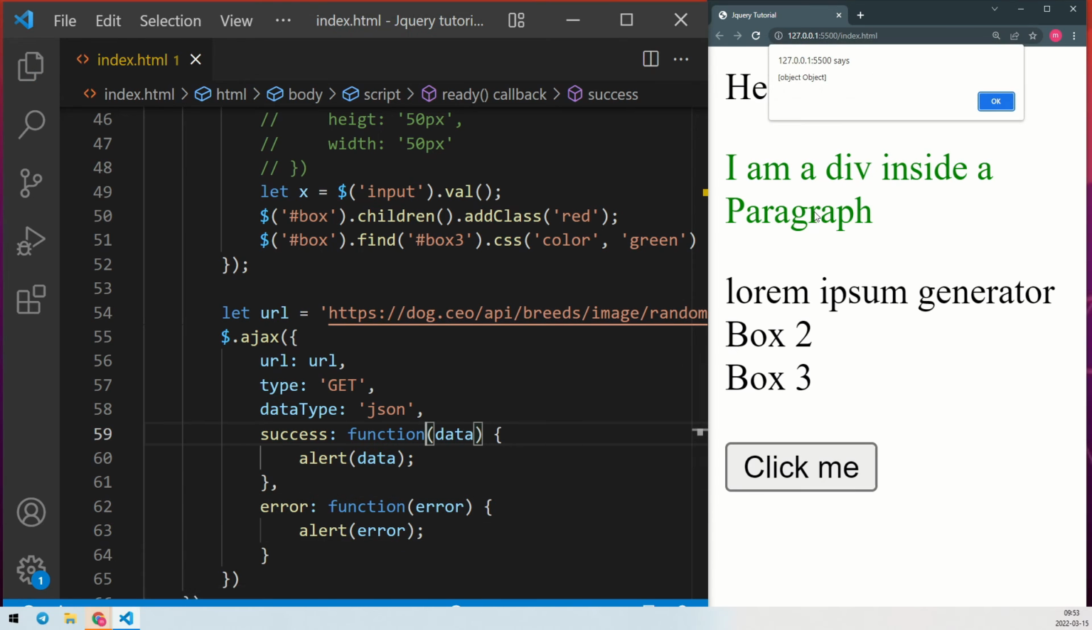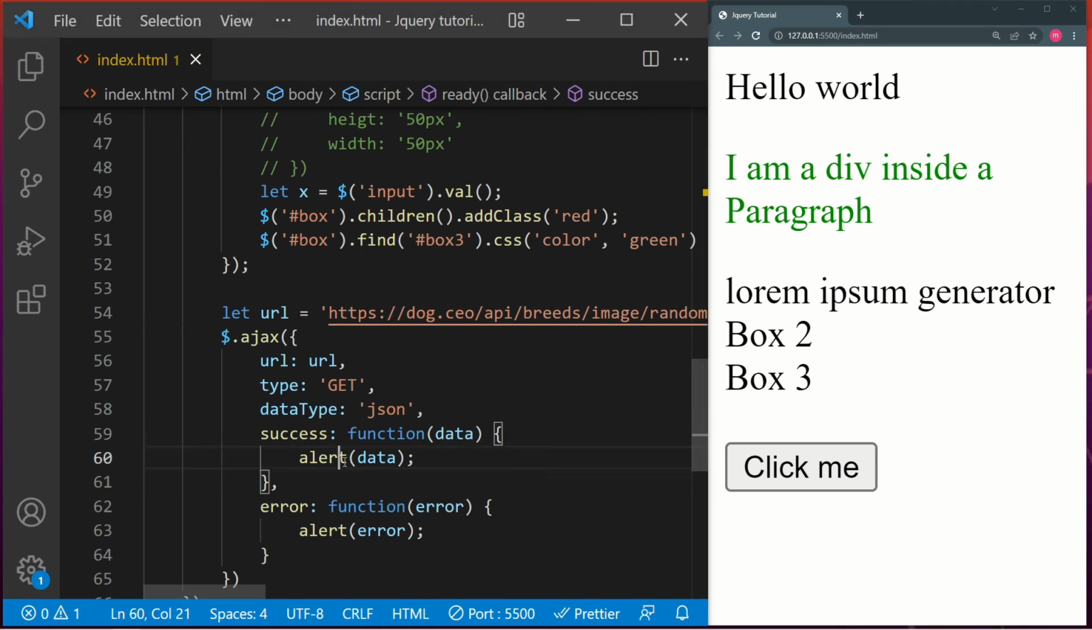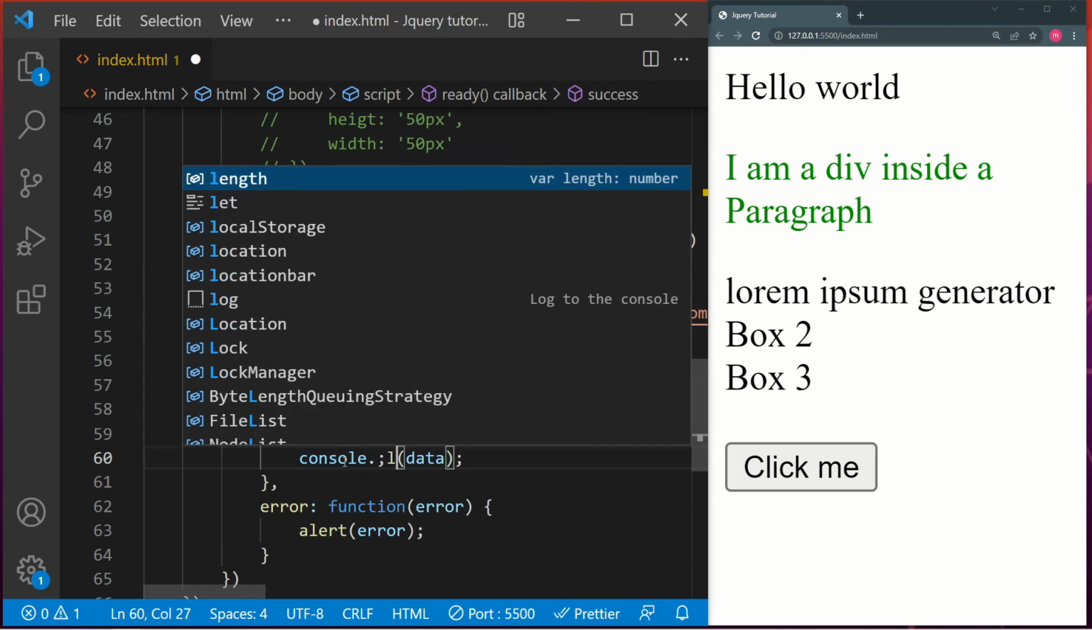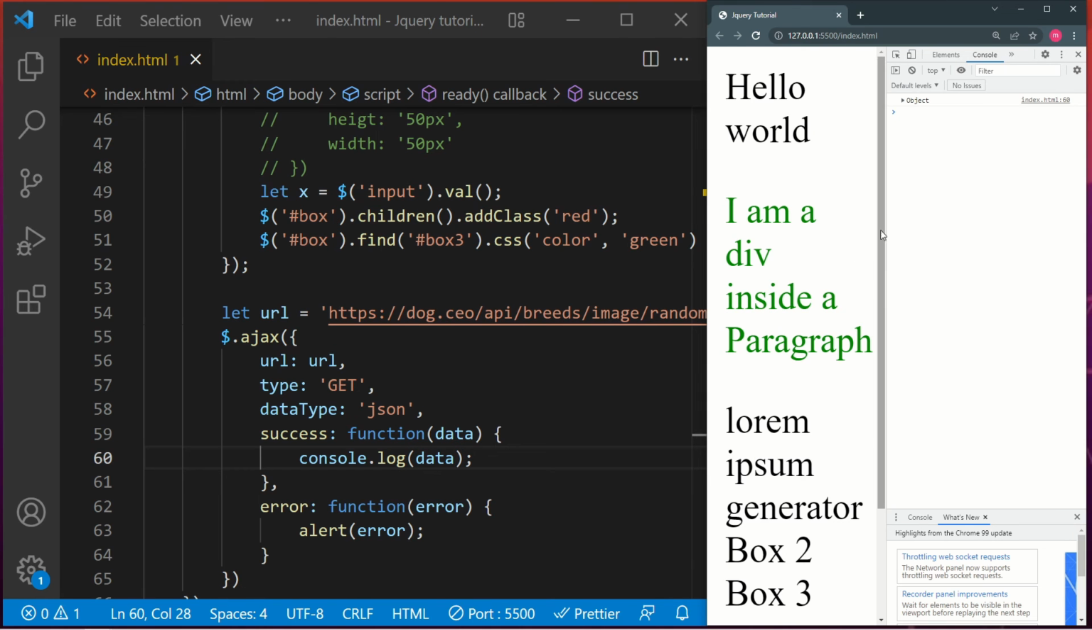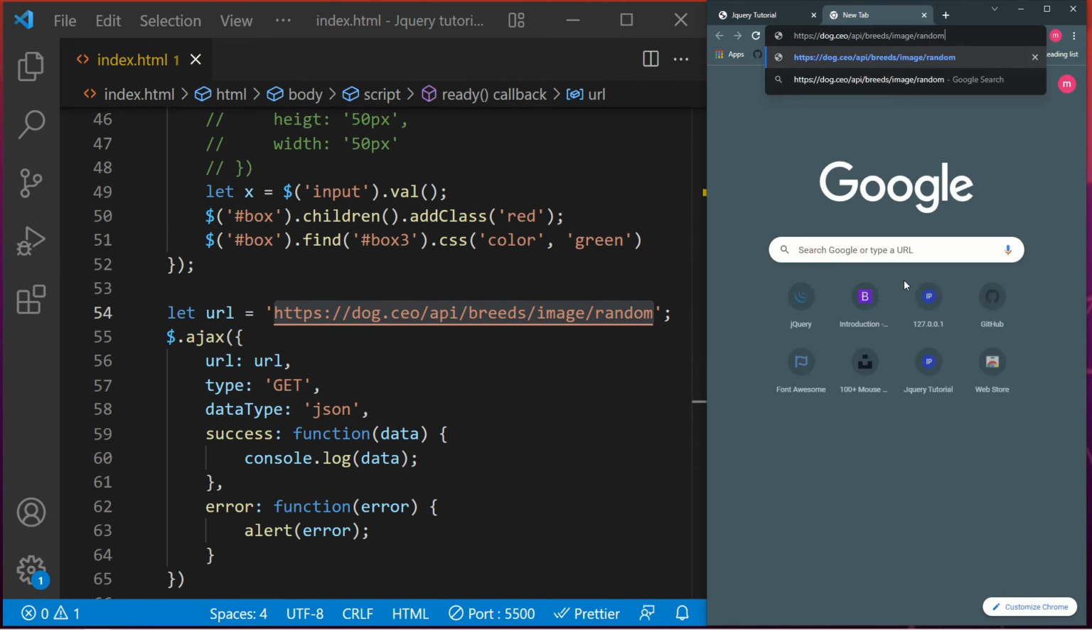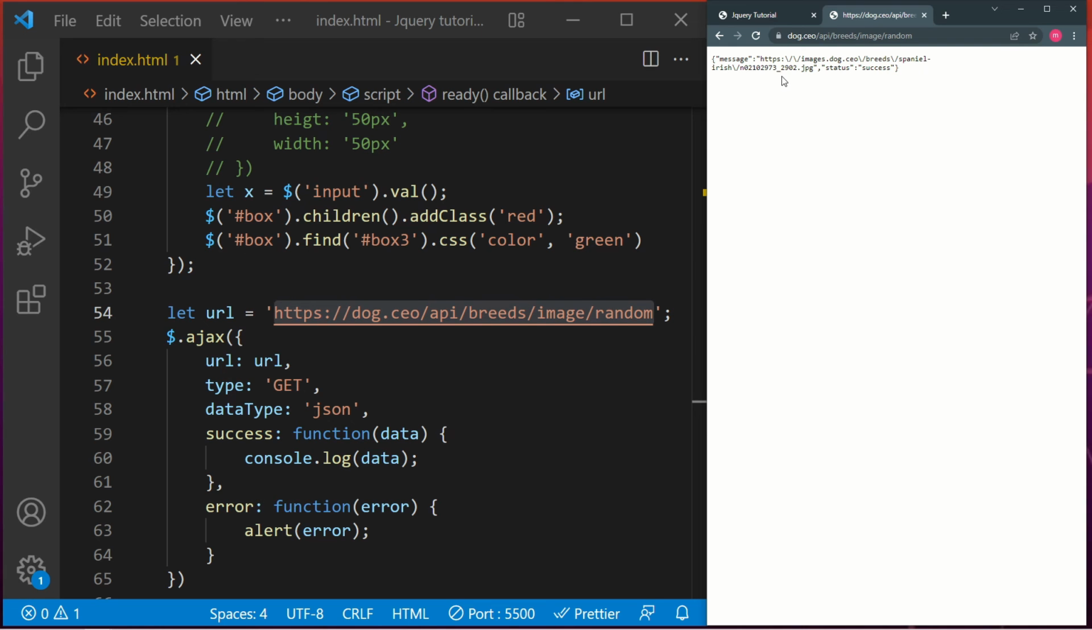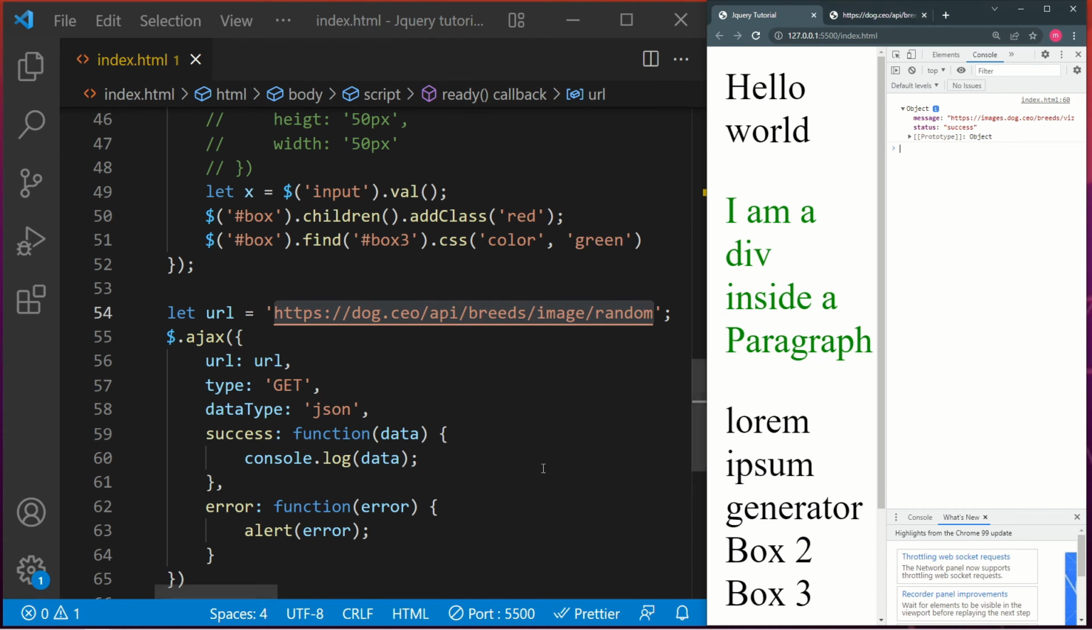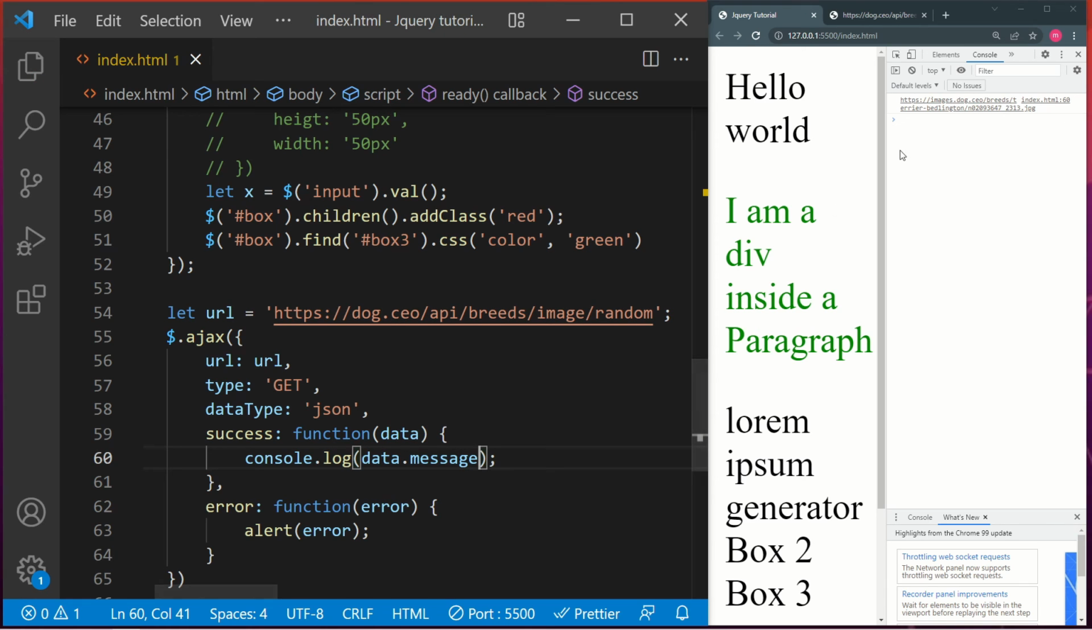So now if I save and I refresh it, this is gonna load every time I refresh. Object, object. So we're getting something. Because I'm using alert, I need to parse it to JSON. So let's use console log now. So I'm gonna open the console. We have an object, and we have this message, status success. Yeah, we're getting the message. So now if I want to access the message, we can just do message, right? And this is the message.